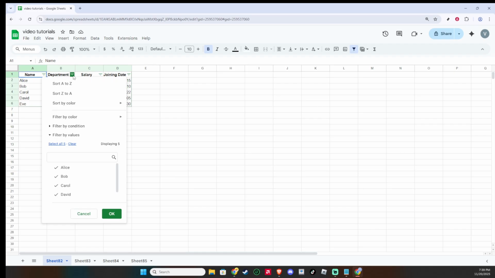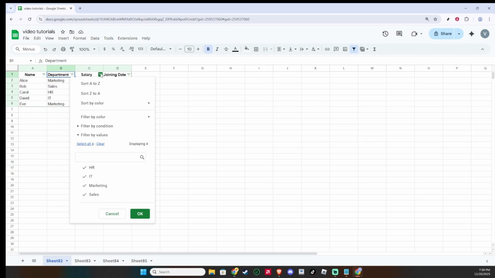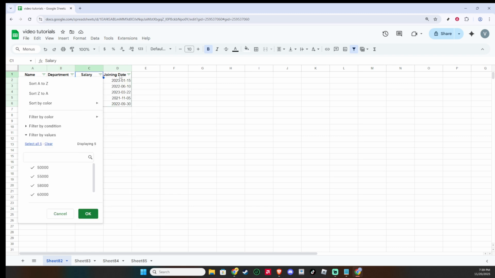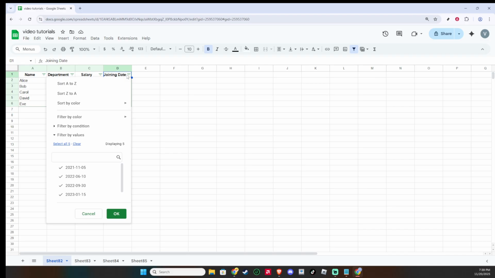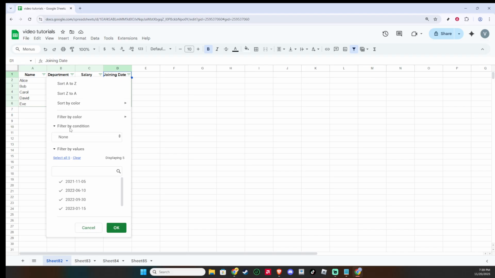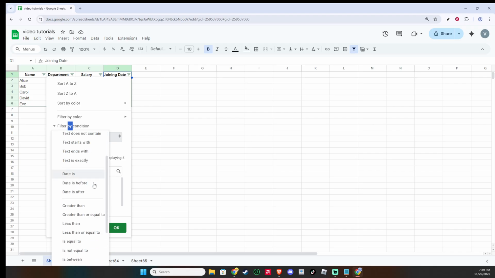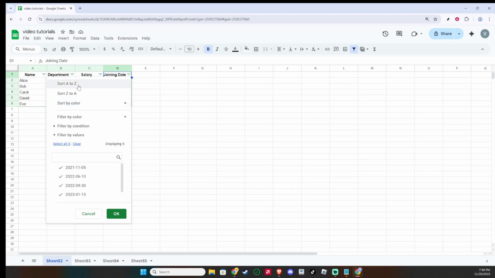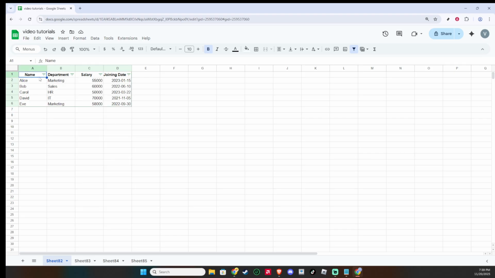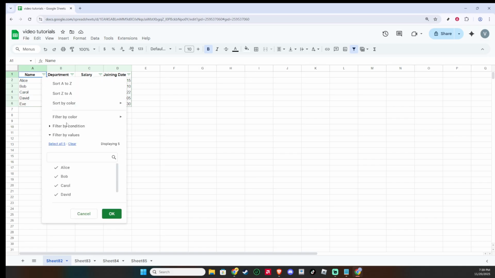You'll see options to select or deselect specific values, search for an item, or use conditions like text contains, number is greater than, or date is before. Choose the criteria that best matches what you want to see. For example, if you only want rows where the status is complete, keep that value checked and uncheck the others. Your sheet will instantly hide any rows that don't match without deleting anything.